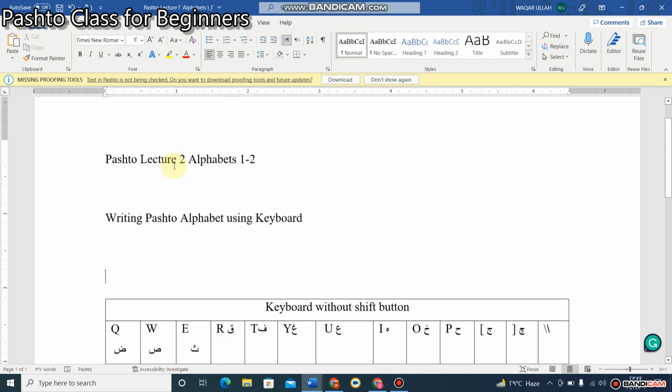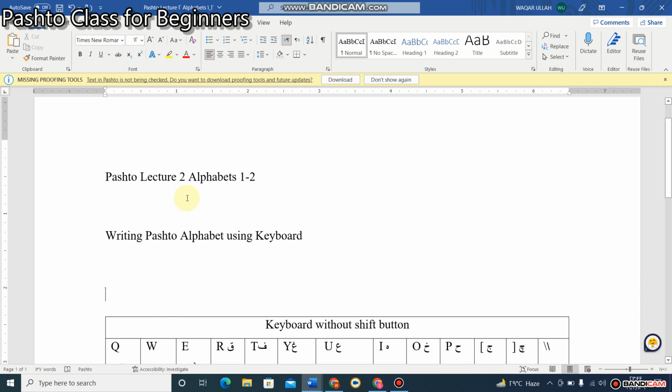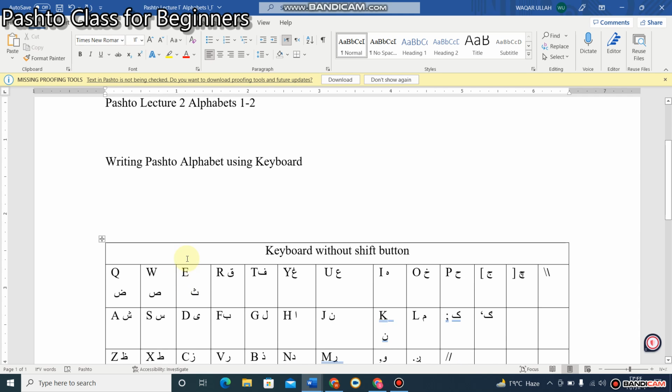Today is my second lecture about the alphabets of Pashto language. Today I would like to teach you how to use the keyboards while writing the Pashto alphabets. So in this case I am using Windows 10.